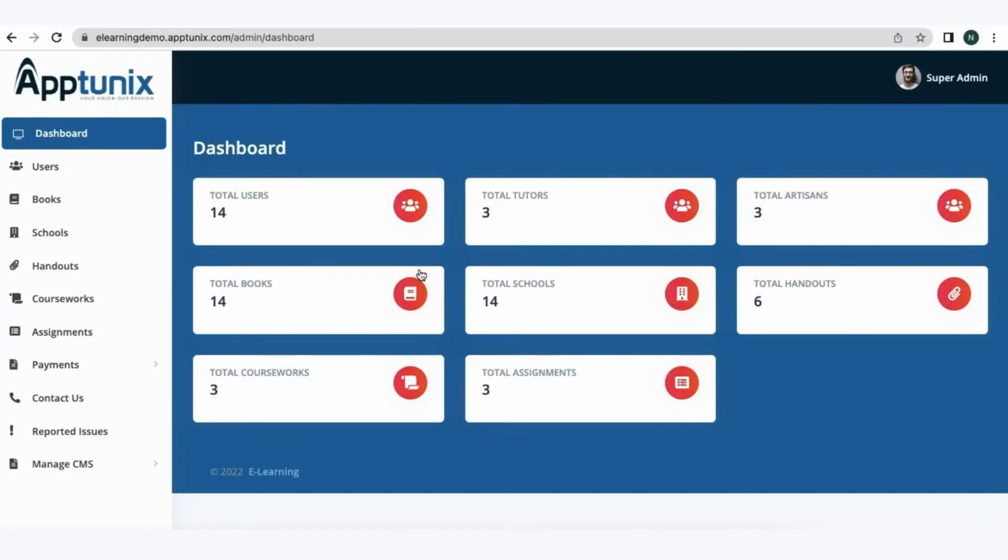What comes to mind when we hear the word dashboard? Of course, it's the all-in-one visibility of all the vital information that the admin requires. So in this section, the admin can view the total number of users, total tutors, total artisans, total books, schools, total handouts, total courseworks, total assignments.